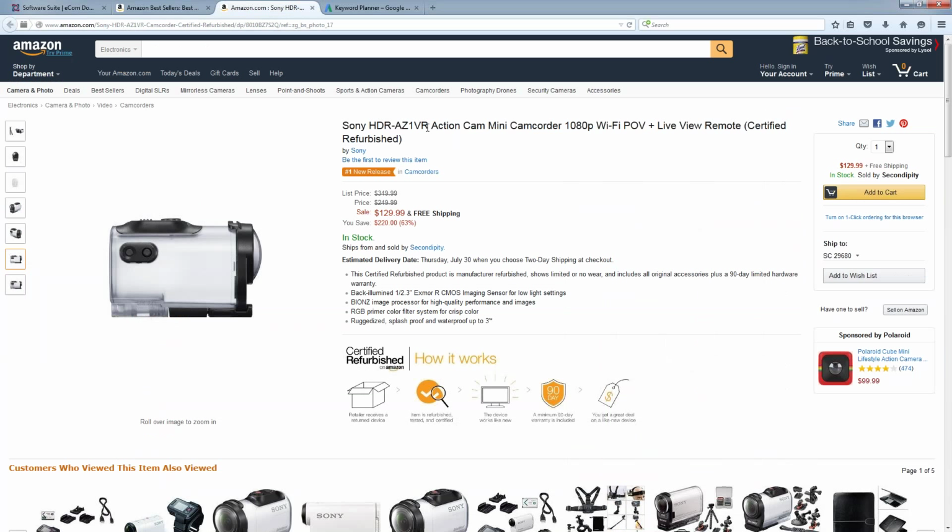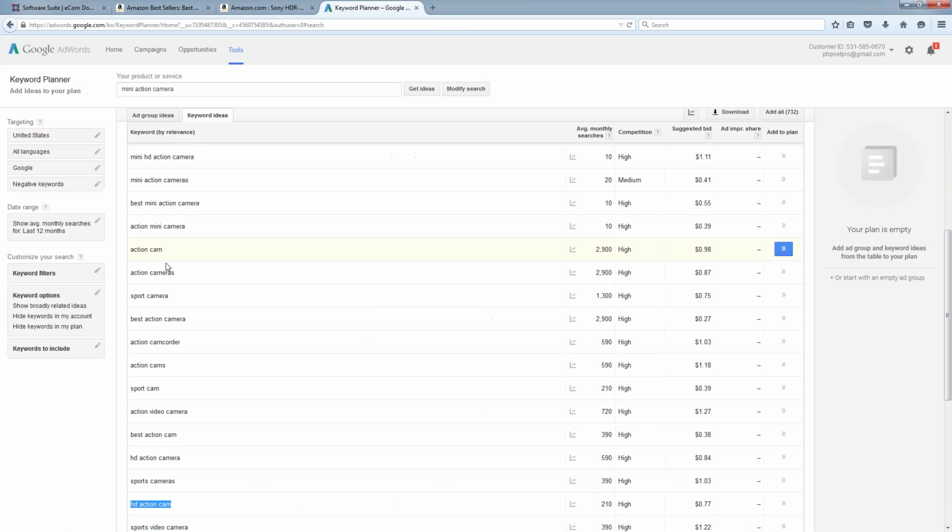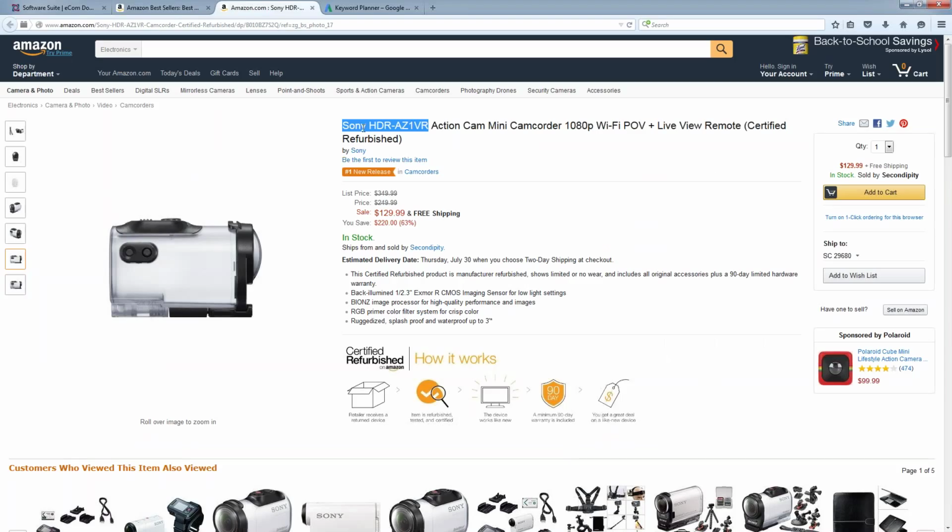So then, instead of creating a page on my website that says all of this stuff, which if you use some kind of automated software to generate a page like this on your site, that's exactly the title that you'll end up having. I can instead do something a lot more meaningful, like Sony HDR AZ1 VR, and then instead of all the rest of this stuff, I could just use my keyword phrase here, HD action camera. So Sony HDR AZ1 VR, HD action camera could be the title of my page.